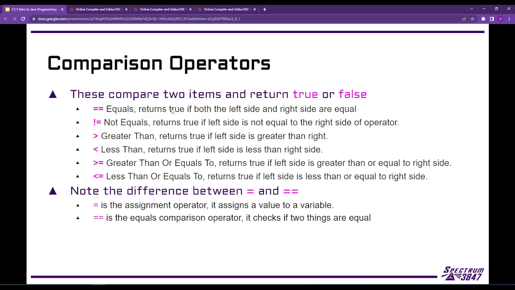Not equal to, we looked at just a little bit ago. Not equals, remember the not operator is the exclamation point. So not equals is exclamation point equals.